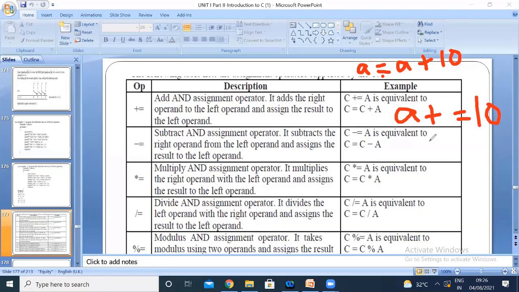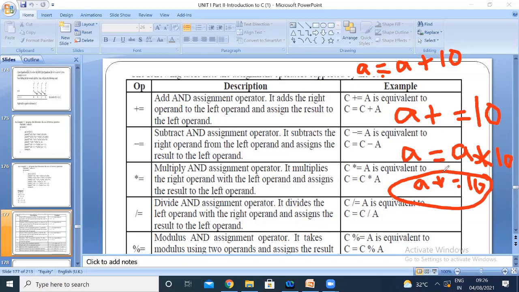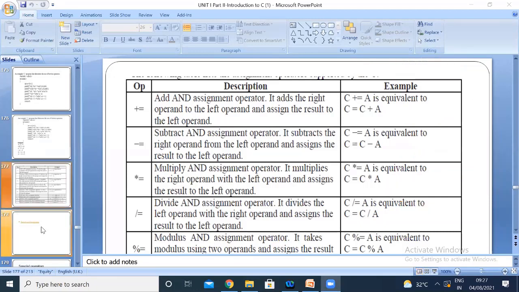If you are writing like this, it's nothing but a shorthand notation. For example, I want to write the statement like this: A is equal to A into 10. So how can I replace it? A star is equals to 10. Yes, good. A star is equal to 10. For any expression, you can write like this. If you are having the same variable name before and after, you can replace it with this shorthand notation. Did you understand now? Yes, ma'am. Okay, right. So that is the use of your shorthand operator.